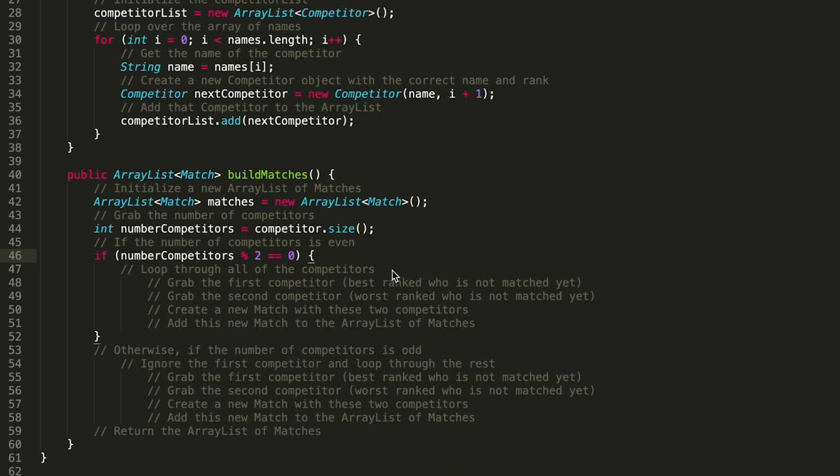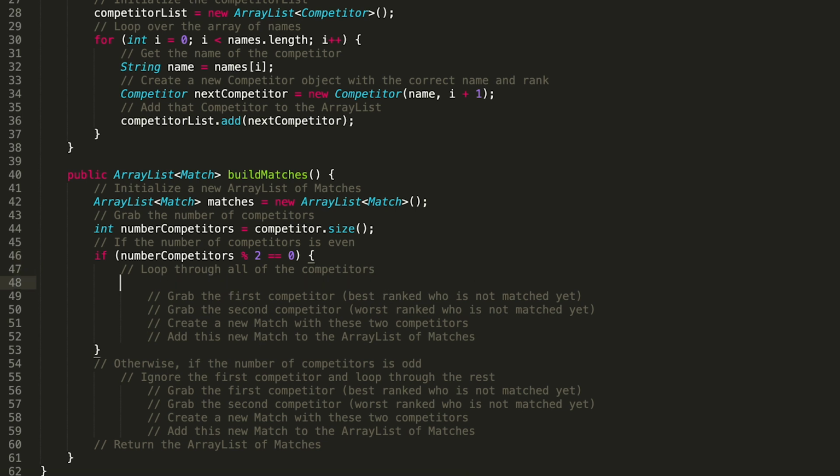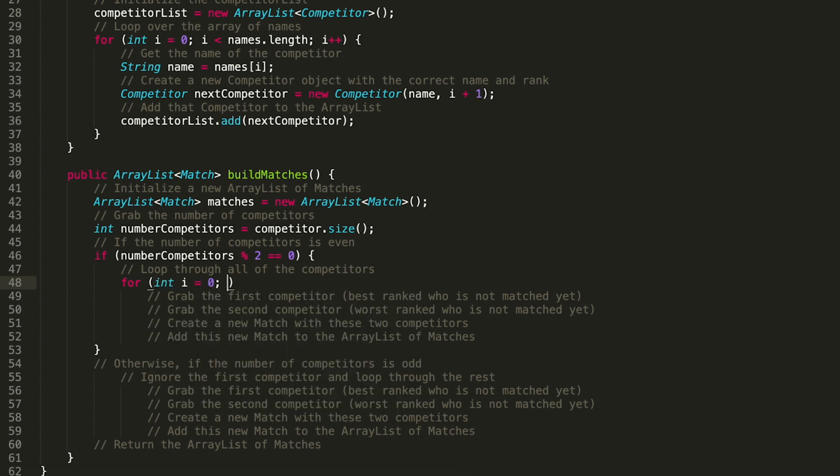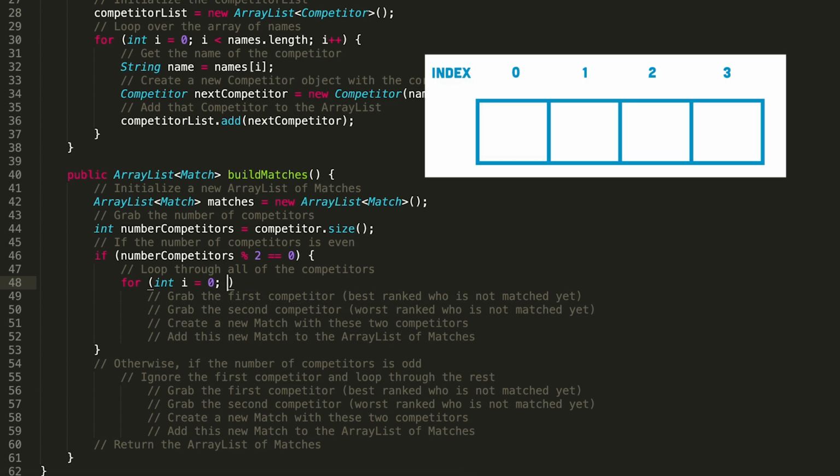So if it's even, we're going to be able to loop through all the competitors. We don't need to make a special case for the first competitor. So we're going to loop through it. We can start at the 0th index, the first competitor, and when we're considering our end bounds, remember that we're going to be grabbing the best and the worst ranked. So we're looking at both sides of the ArrayList.